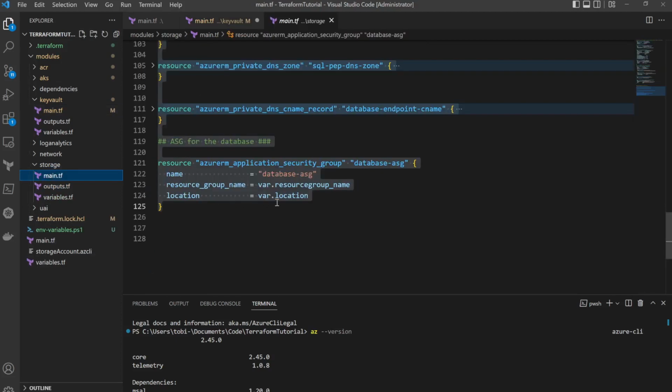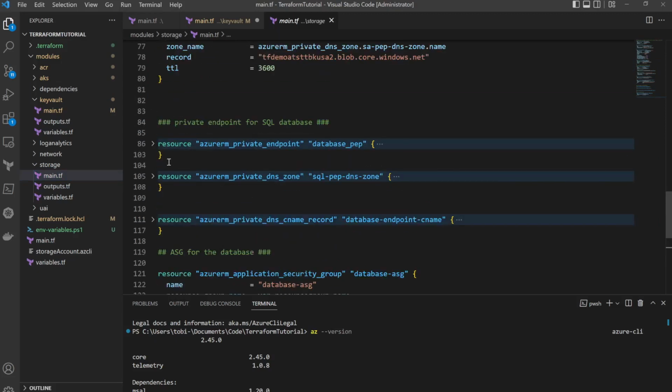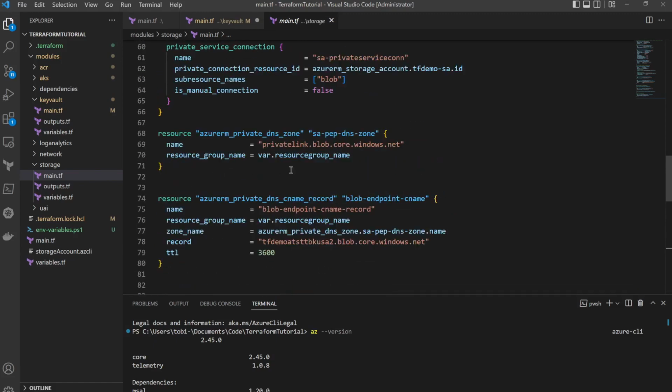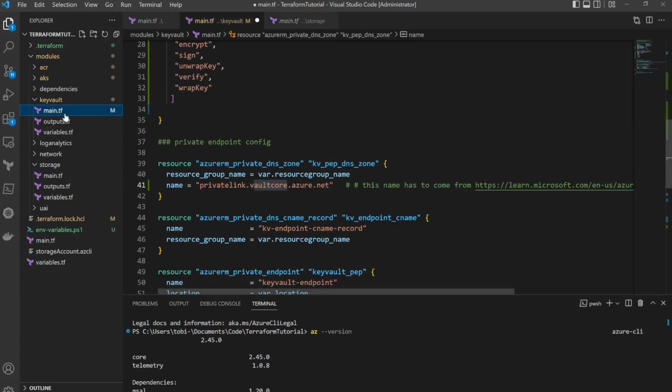Let's just quickly head over to MySQL. Here it is, privatelink.mysql.database. And for the storage account, I'm using a blob service here. It is blob core. Yeah. And obviously, there are many, many others. But that's it. That's it for the private DNS zone.